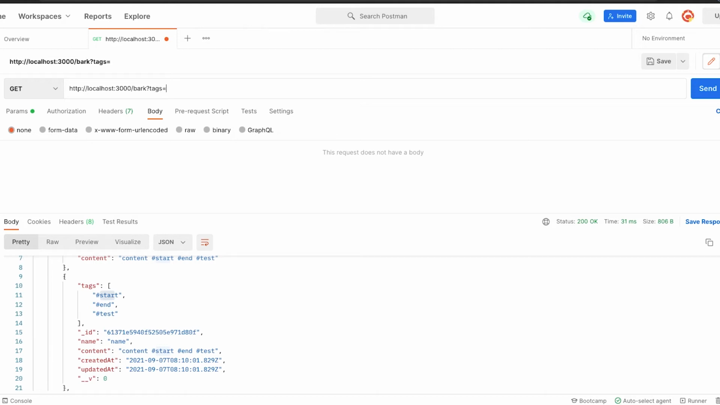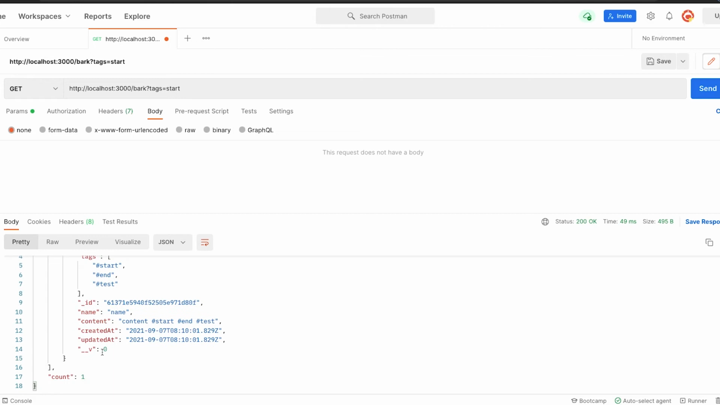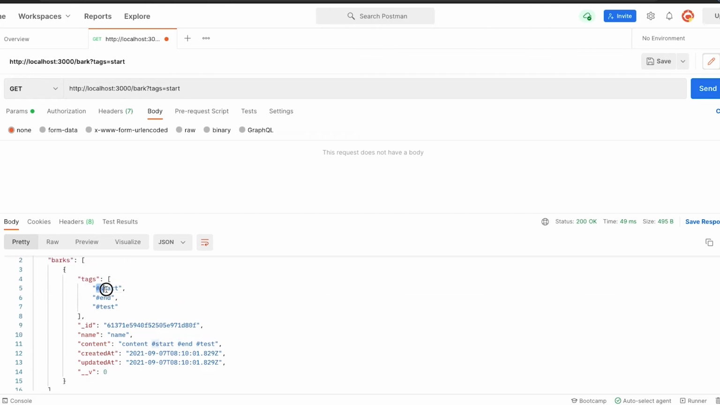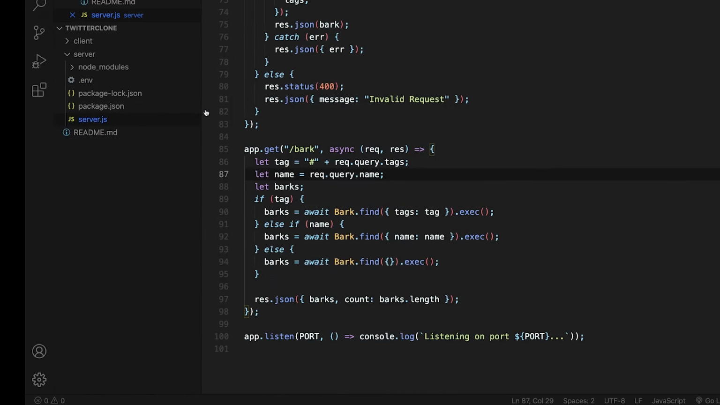So now I should actually look for the real thing, and it should work. Again, tags is equal to start. Let's see if it does it. And it returns 1, which is this. And yeah, it looks fine. So basically it's returning something that has start as a hashtag, which is exactly what I want. Now let's do it by name. This is name. Let's see if this works as well. It should. It doesn't, because how am I saving names?